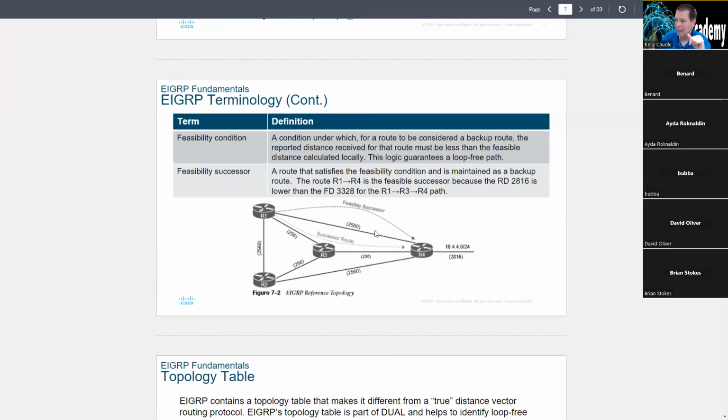Okay. So let's imagine that the feasible successor is across the top here. Excuse me, the successor route is across the bottom here. So our best possible distance would be 256 plus 256 plus 2816. And that is our best distance to that particular route. Well, you'll notice the feasible distance here is 3328 because that's R1 to R3 to R4. Okay, so 3328. R4 also reports that it has a reported distance of 2816, and it reports that across this top route here.